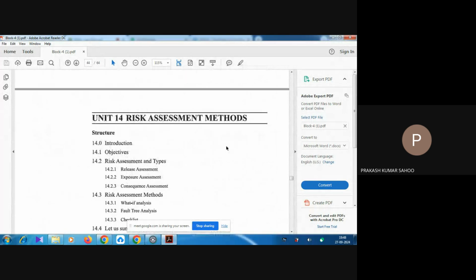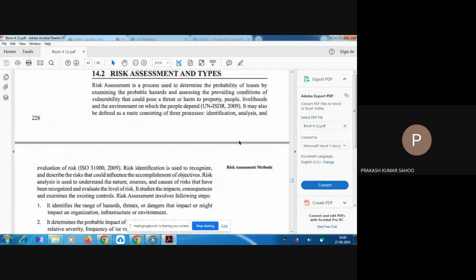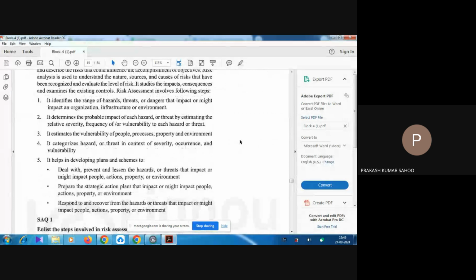And the last one is risk assessment method, how the risk is assessed and how it can be mitigated accordingly. There are release assessment, exposure assessment, consequence assessment, and risk assessment methods: what-if analysis, fault tree analysis, and checklist analysis. So if we go for risks, then the terms hazard, threat, danger come up, and these are very much related to the risks.